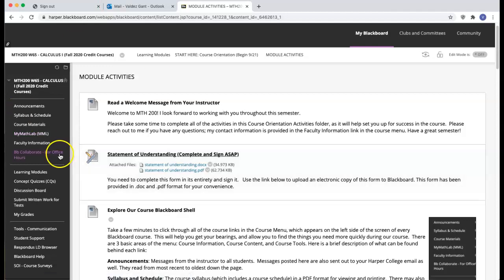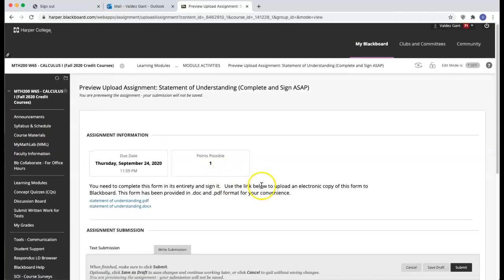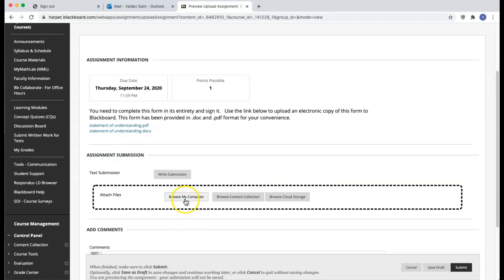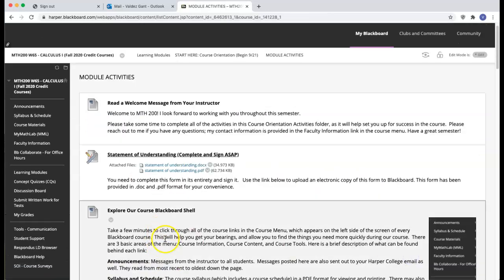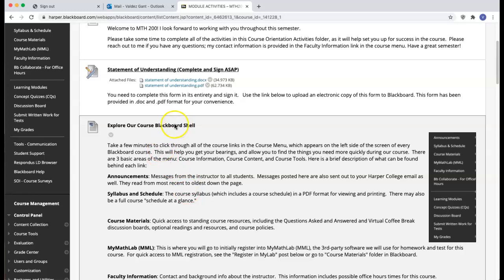And if you click on this particular link here, you'll see that you have the ability to upload this particular contract. So fill it out, make sure that it's in electronic form. I'd prefer it to be in either a Word file or a PDF file for this, and then just upload it. Okay. Of course, exploring your Blackboard course shell. This is kind of what I'm doing now for you on this video.